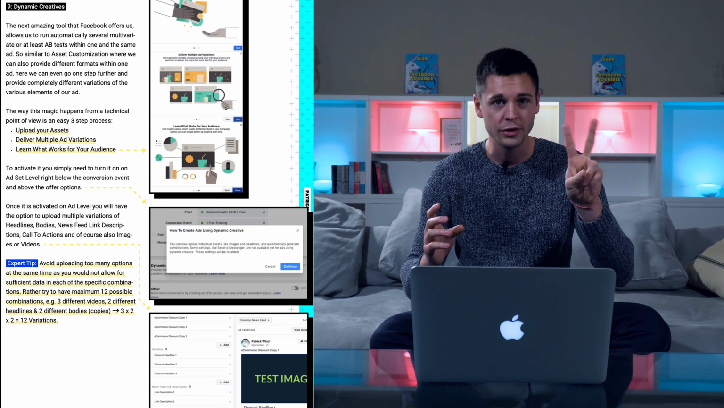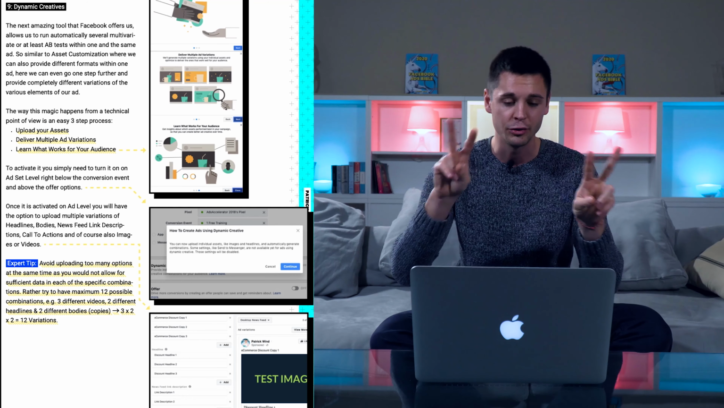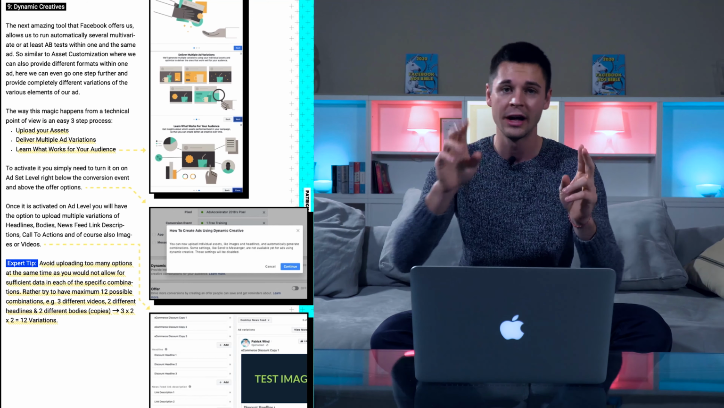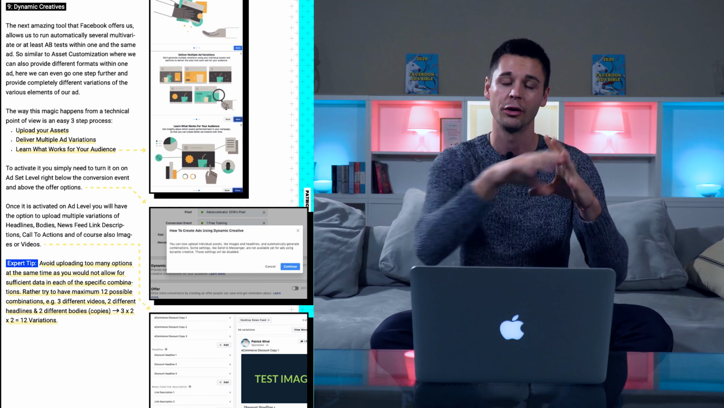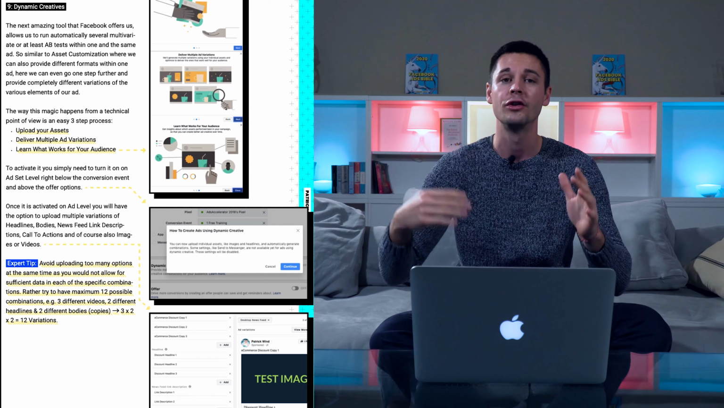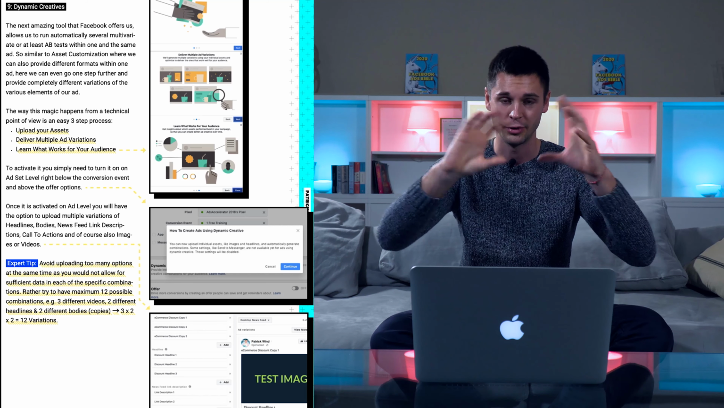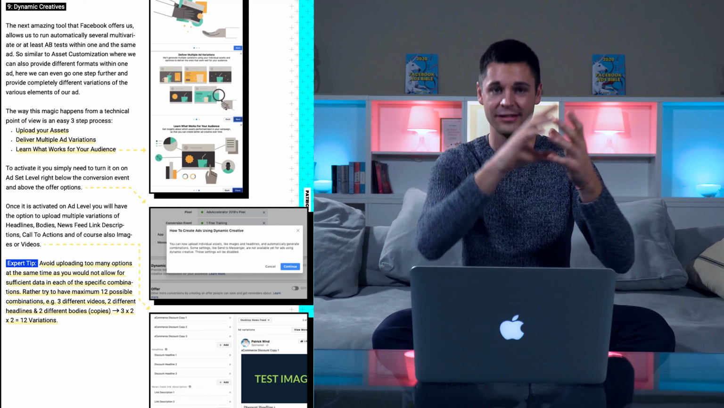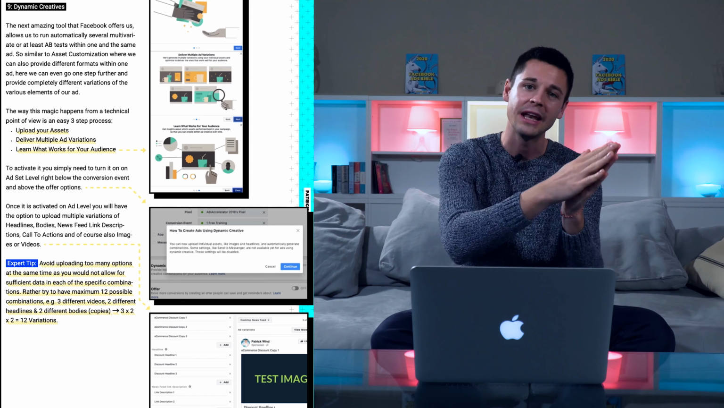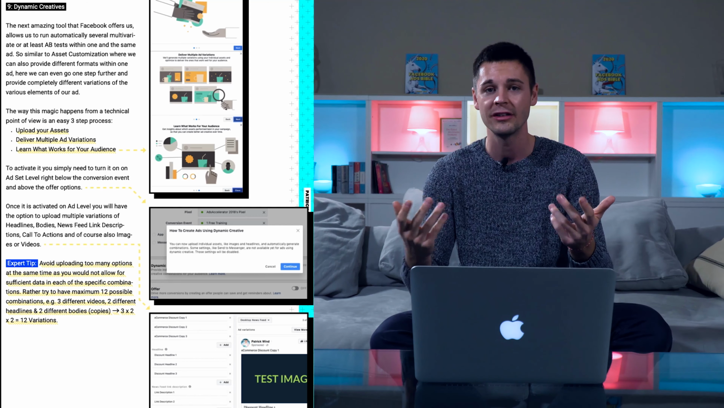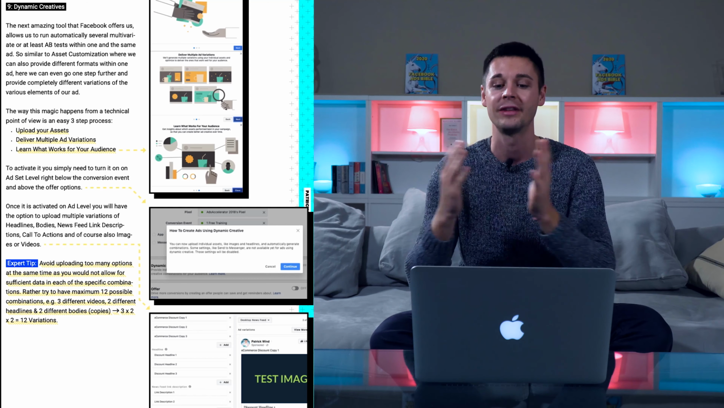And 10 ad variations basically would mean 2 different copies, 2 different creatives, you would have 4, and then maybe 2 different headlines, so you will already have 8. So that's an option. You could have 3 different videos, for example, 2 different copies, so you would have 6, and then 2 different headlines, then you would have 12. So something between 8 and 12 is the right way to do it. Of course, it should be somewhere around 10.